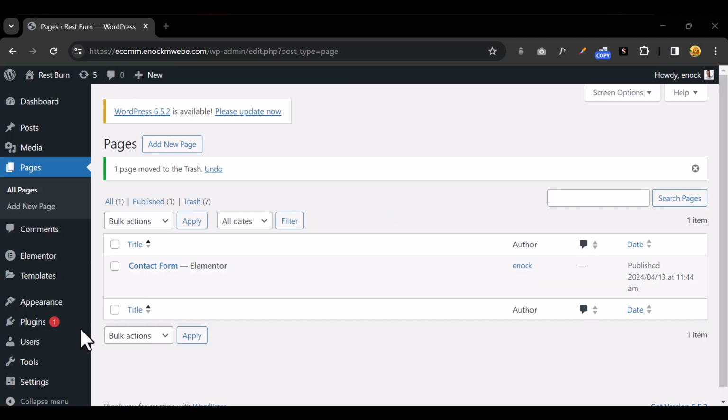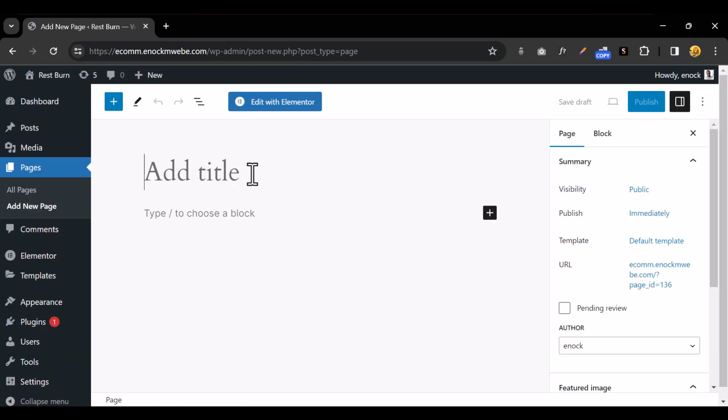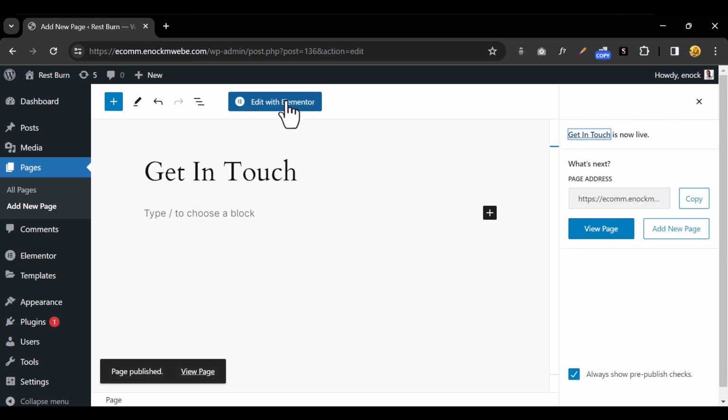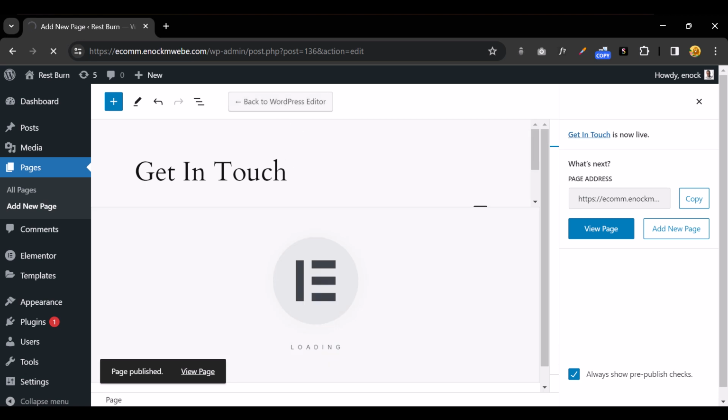So now what I'm gonna do is click here and add a new page, and after adding a new page, I am gonna call this page Get in Touch. So I'm gonna click publish and publish it once again. Then after it's done, I'm gonna click on edit with Elementor.